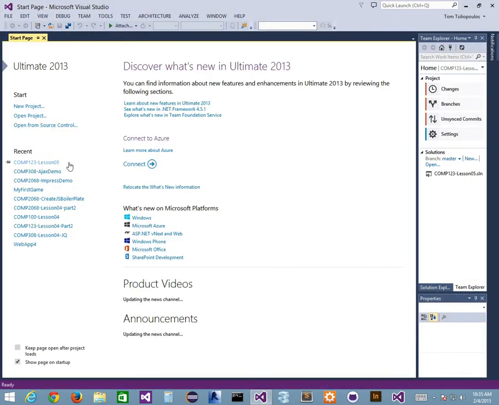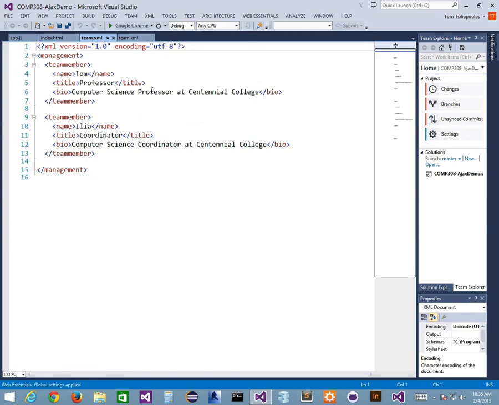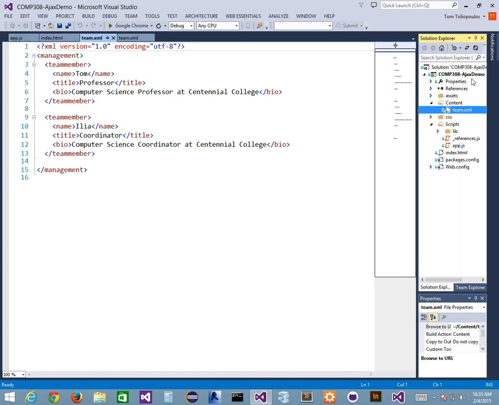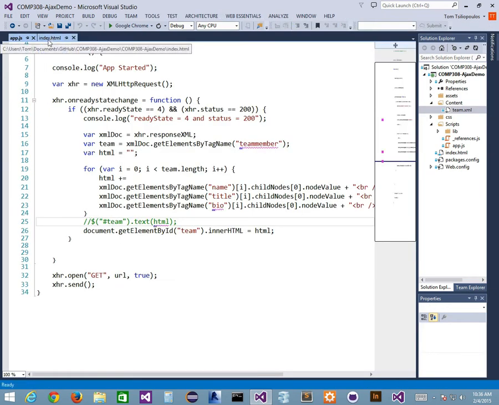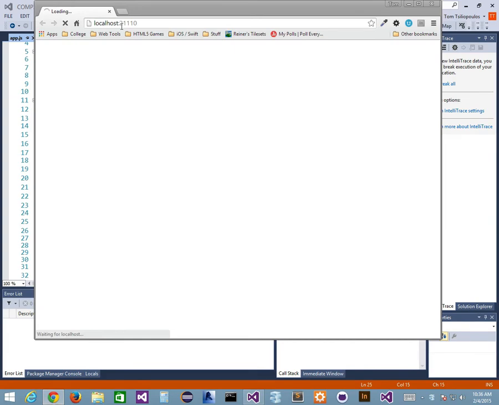We created our own Ajax demo, and if you want to follow along, from yesterday it was COMP308, the Ajax demo. If you look on my GitHub site, that's where it is. There is your team XML file, as well as the index.html file and the app.js file that we were using to read stuff. And when we ran it yesterday, the final run did this, right? Tom, and so on.